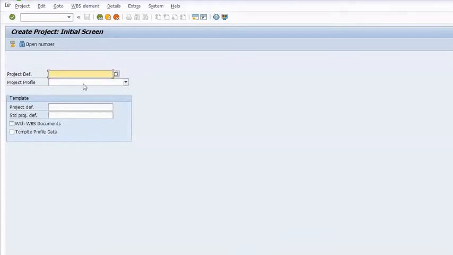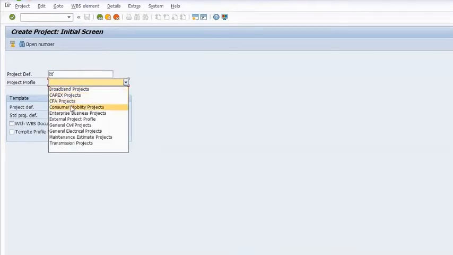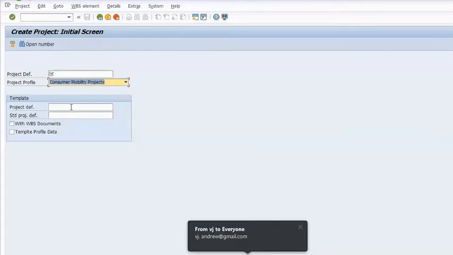Okay, today I will show how to create the project and WBS. For the creation of the WBS project, the transaction code is CZ01. We have created the project, and in one project there are multiple WBS.